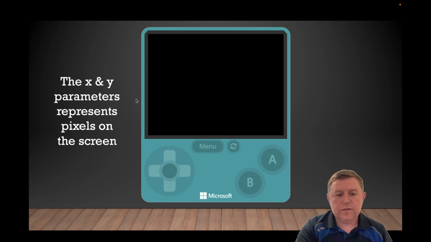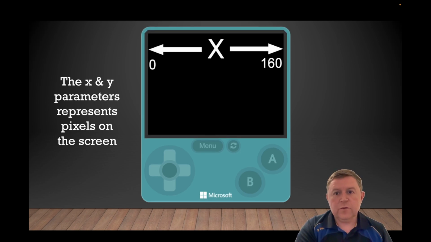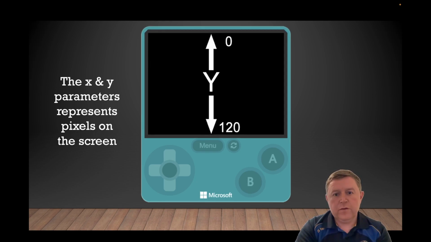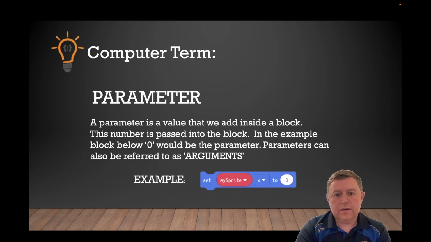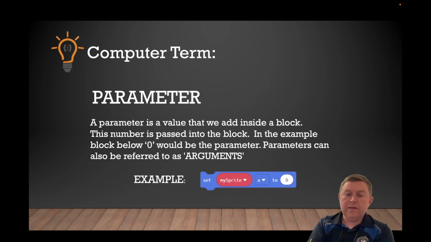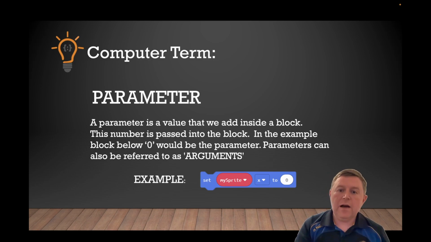So X represents the pixels on the screen. So it's 0 to 160 across the X, and of course 0 to 120 in the Y axis. Okay, so here, a parameter is a value. So there's another new key term there. A parameter is when we pass something inside a block. We use this in functions as well. We call these a parameter, or sometimes an argument. Basically it gives it some information that it can use inside its block of code.